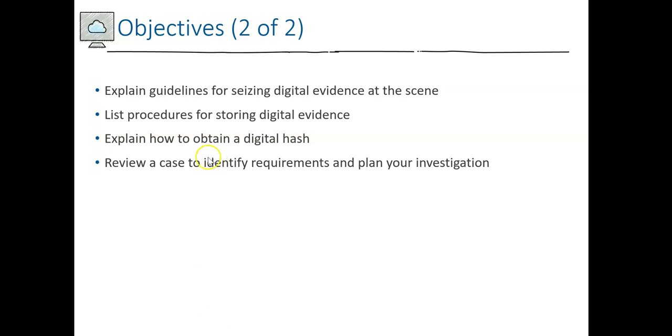explain guidelines for seizing digital evidence at the scene, list procedures for storing digital evidence, explain how to obtain a digital hash, which is a digital signature. When we talk about this, we call it a digital hash, and we can explain it. Review a case to identify requirements and plan your investigation.